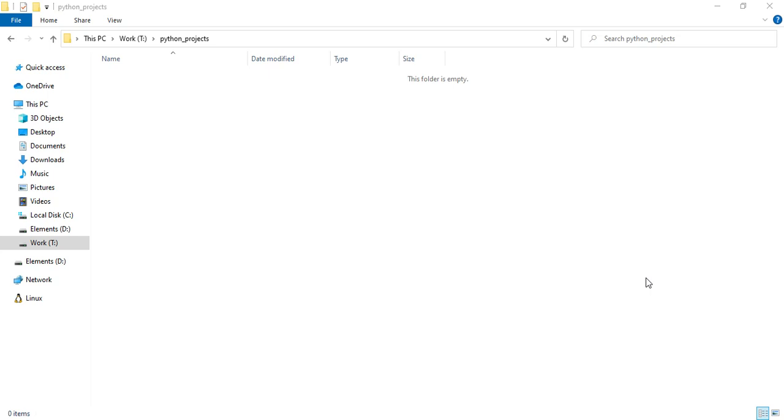Hi, we are going to see the solution of the error which you are getting while activating the virtual environment. First we will see the steps and what the solution is, and I will show you that also. For example, I have this Python projects folder, and in this folder I want to create a virtual environment for one of my projects.